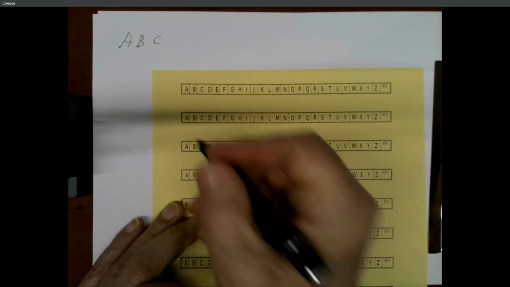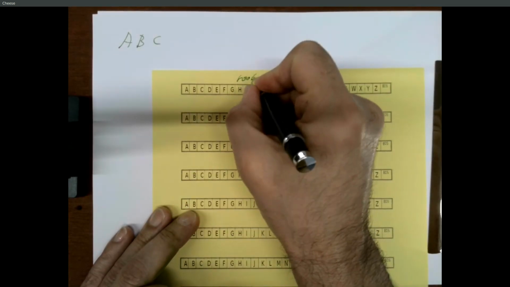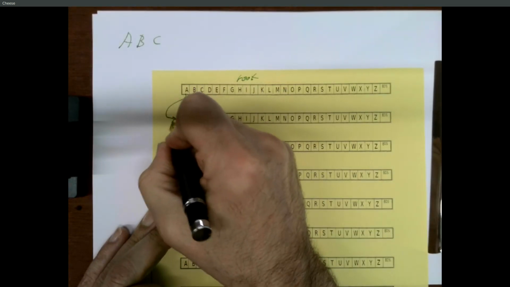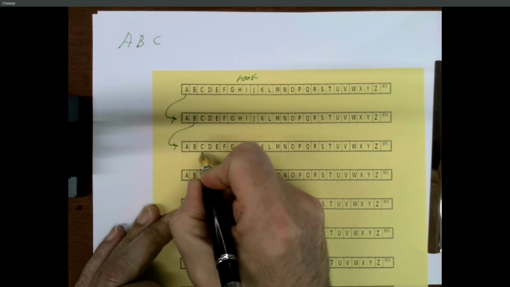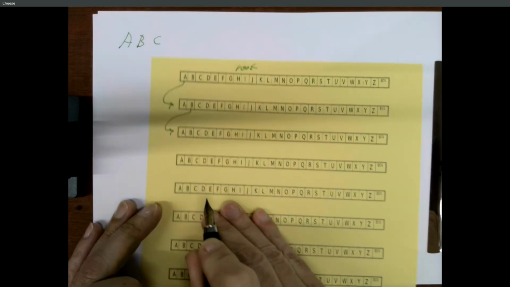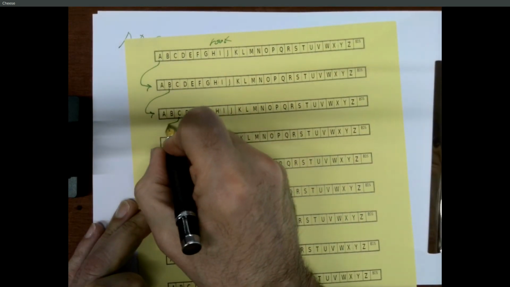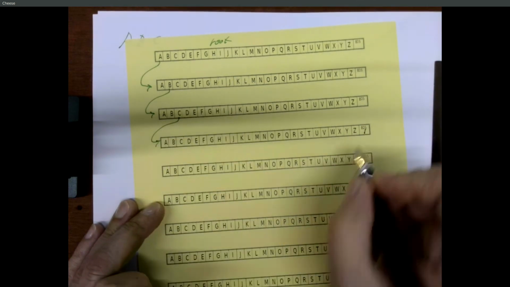Working through the data structure. All right, so here's our root. Here's the A, points to a child. B points to a child. C points down here, and there's the end of string.